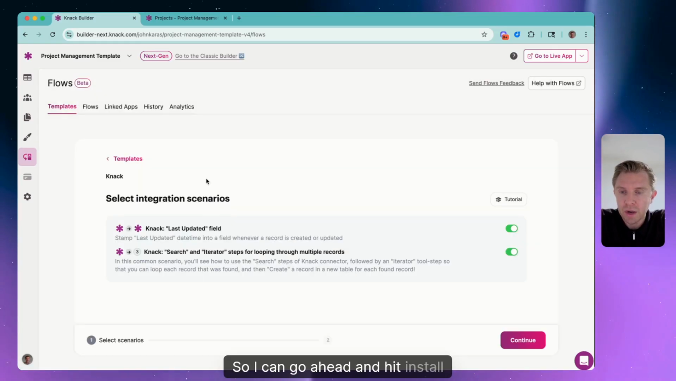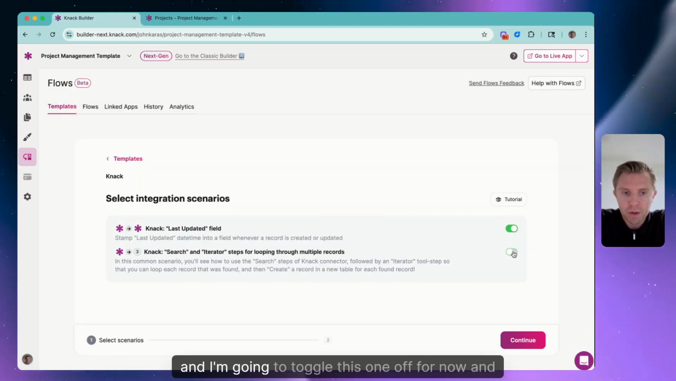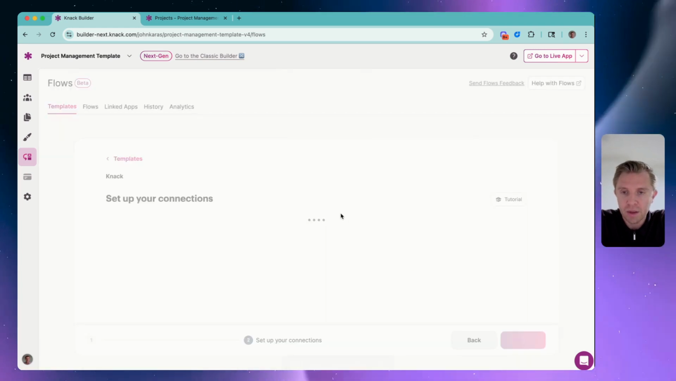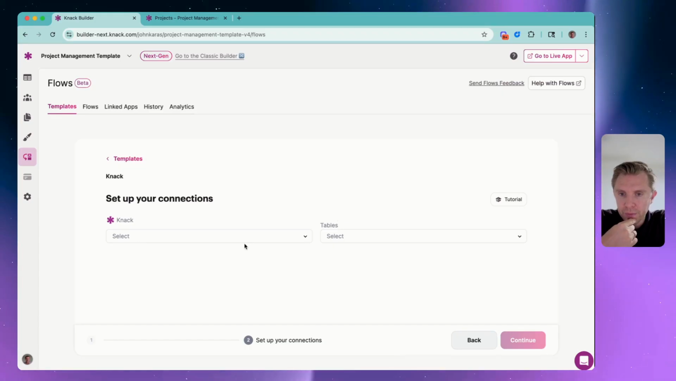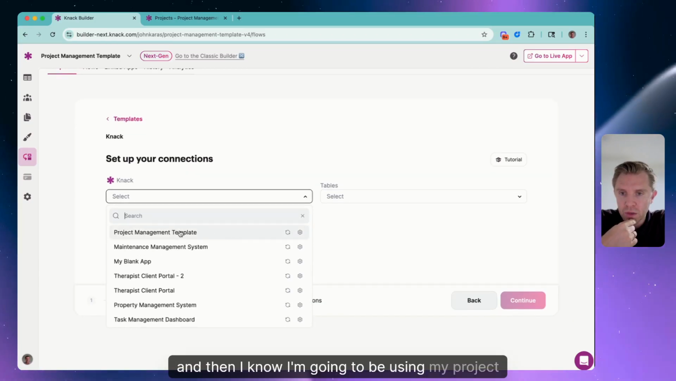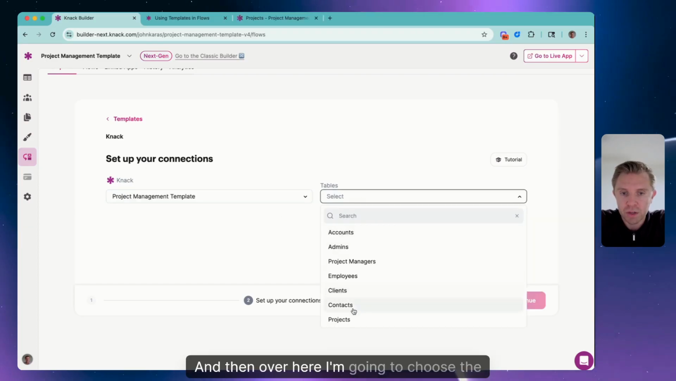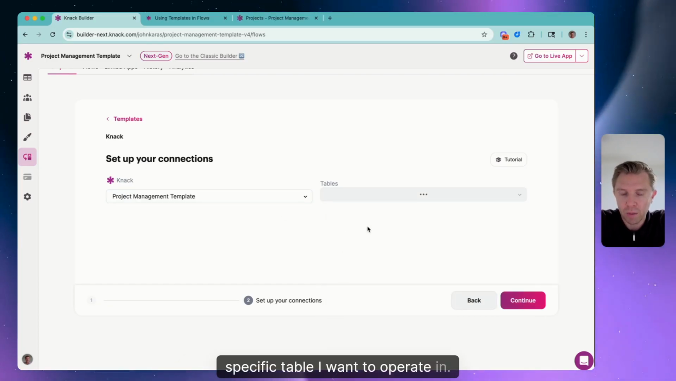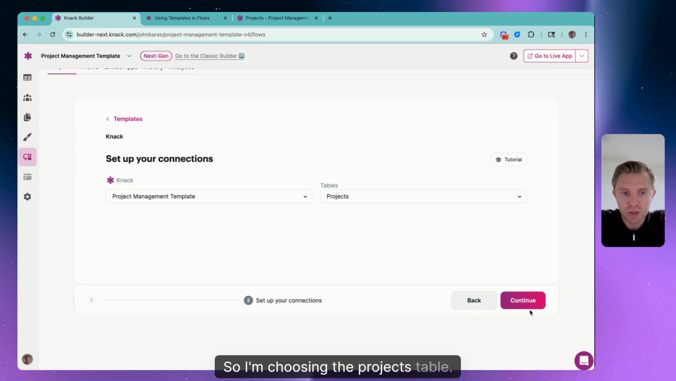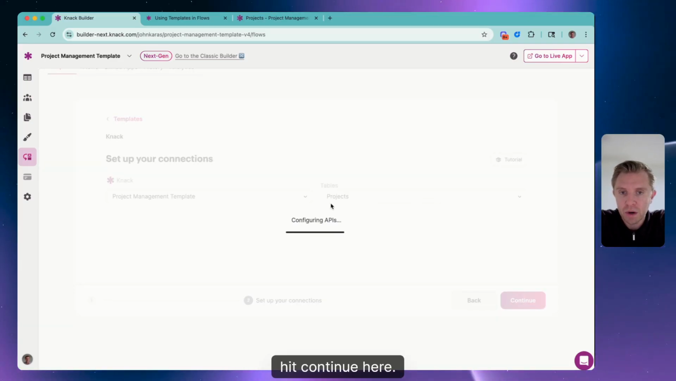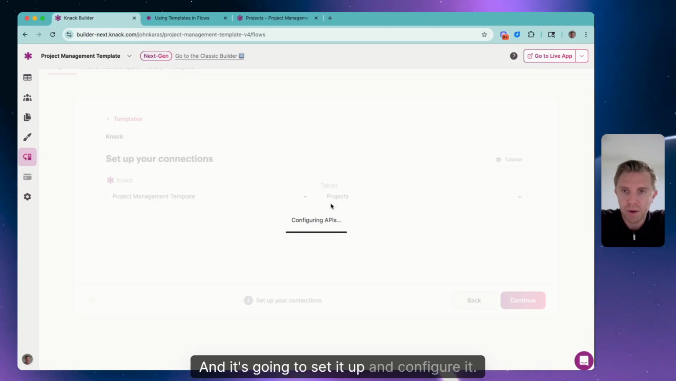So I can go ahead and hit install, and I'm going to toggle this one off for now and leave just this one on. I'll hit continue. And then I know I'm going to be using my project management template Knack app. And then over here, I'm going to choose the specific table I want to operate in. So I'm choosing the projects table. Now I can hit continue here, and it's going to set it up and configure it.